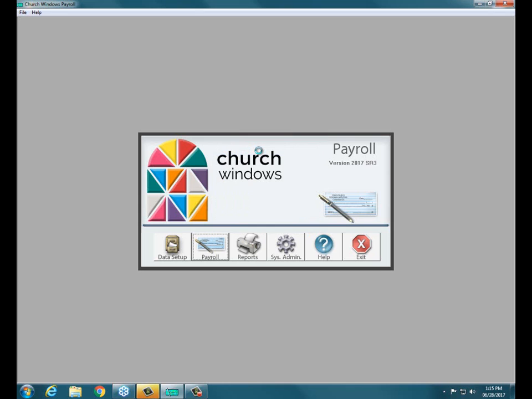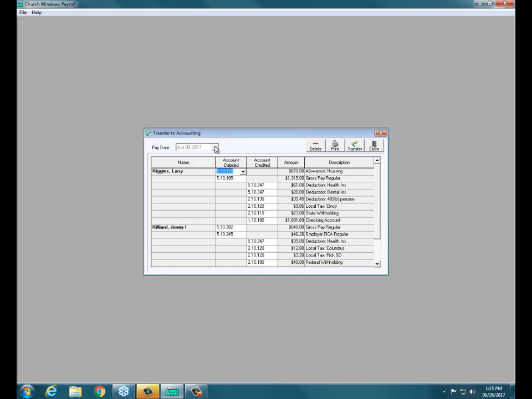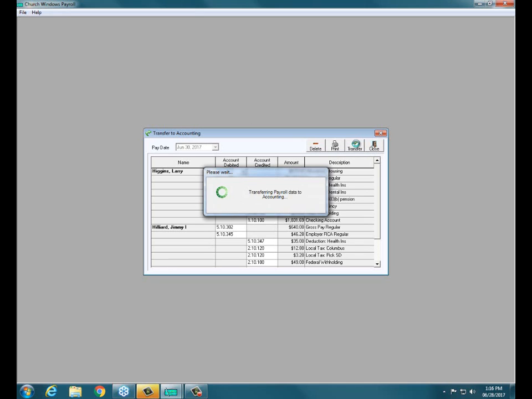If I click on that again, we'll bring the transfer window up. And up here you can see any pay dates waiting to transfer. I can't get the list to show because I only have one date, the June 30th date. But if you had multiple dates waiting to transfer, you could select the one you needed in the upper left. And from here, if you'd like to, you could print. I'm going to go ahead and just click transfer.